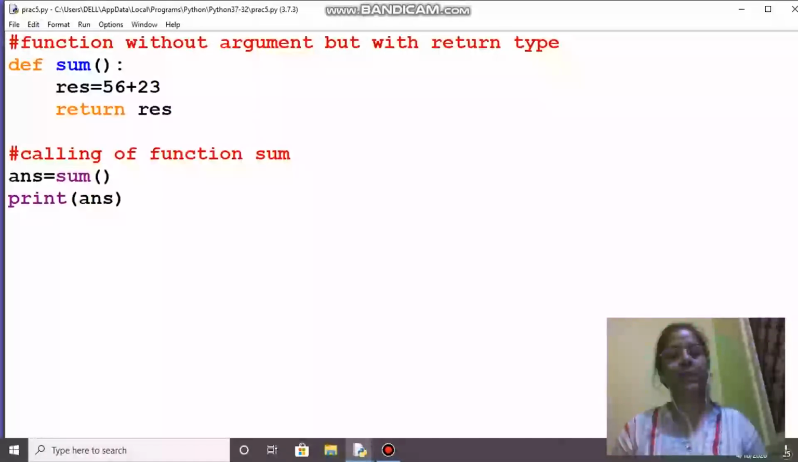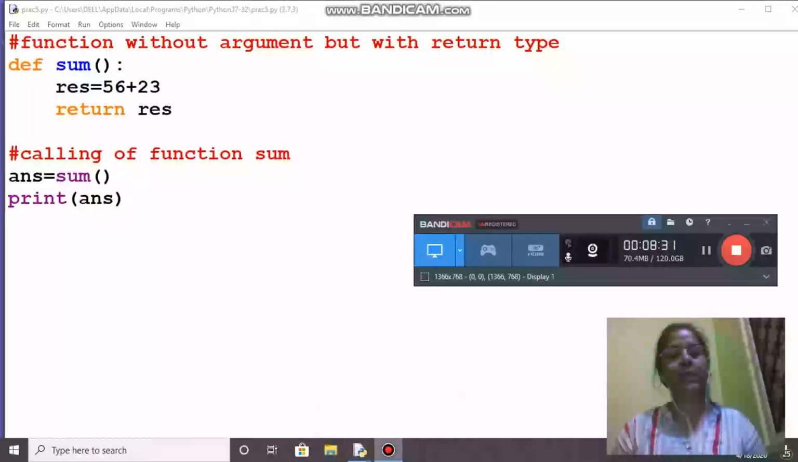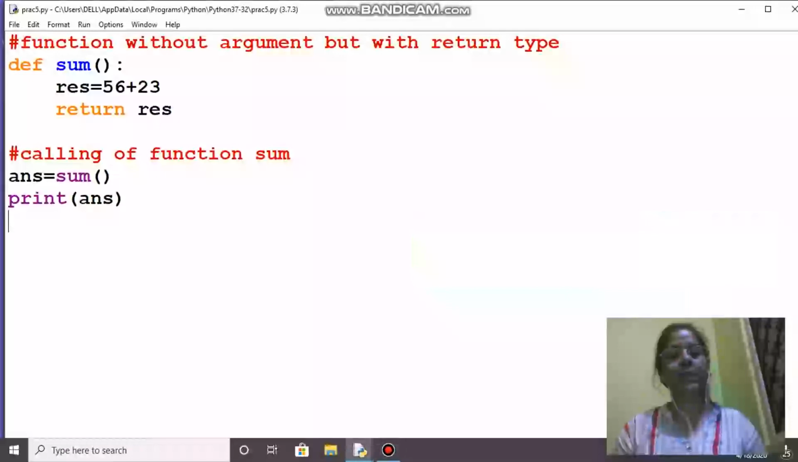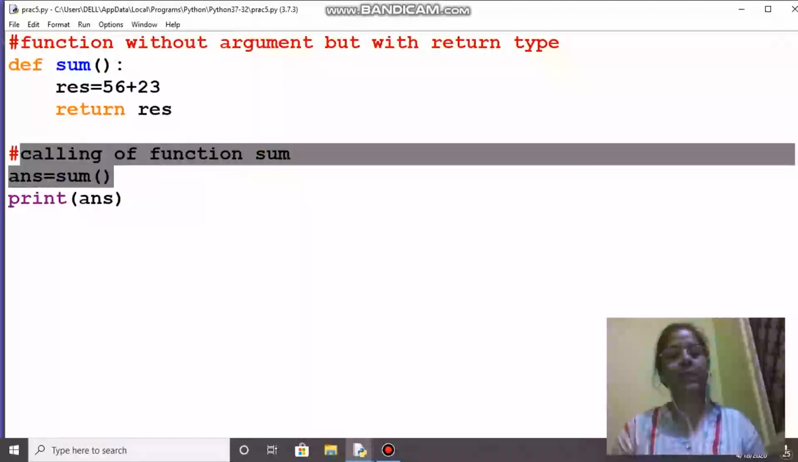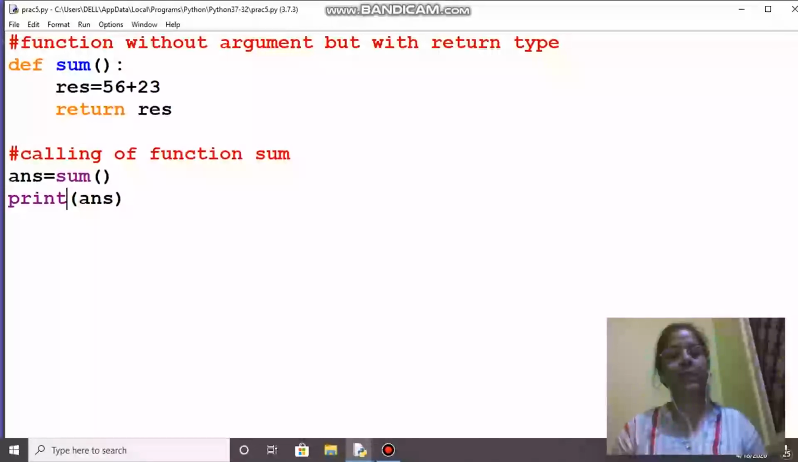In this example, we can see function without argument but having return type. So function without argument means this portion is empty. No argument or parameter. But it is returning some value. So we'll start executing from here. Answer equal to, answer is just a variable.